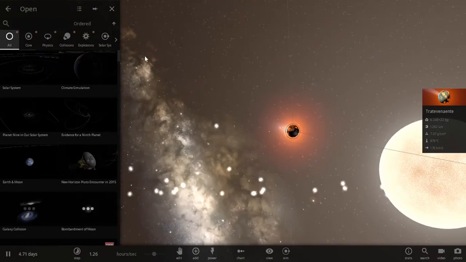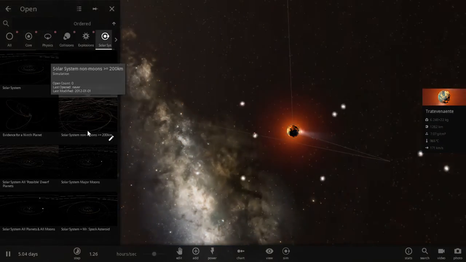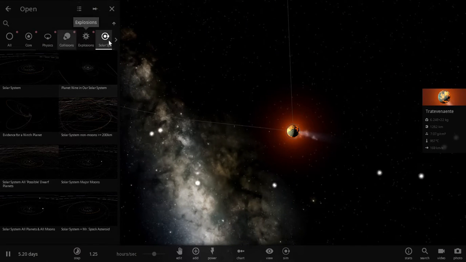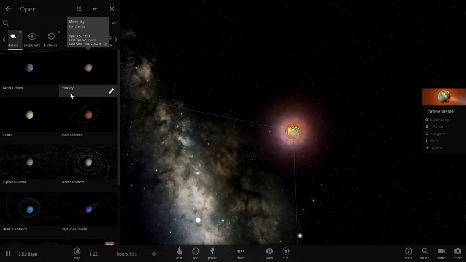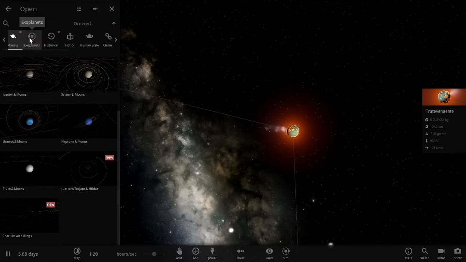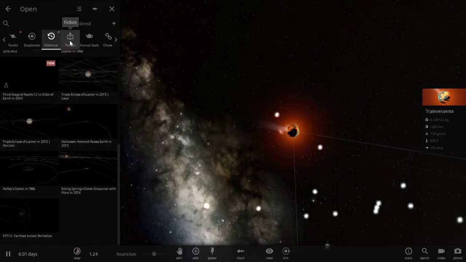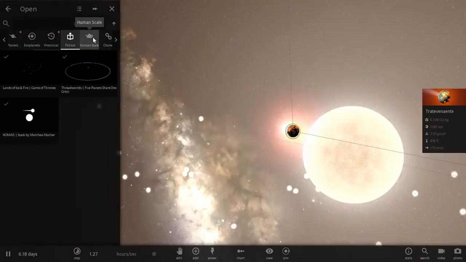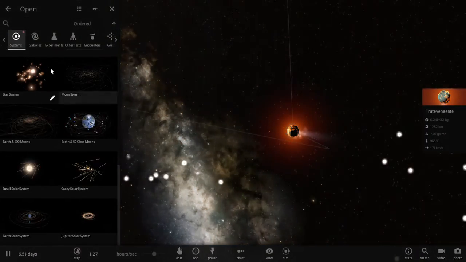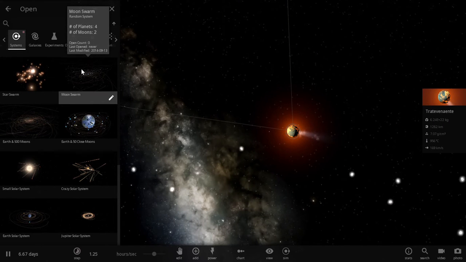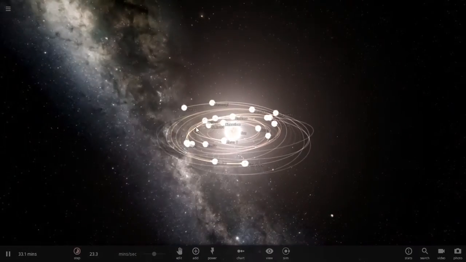existing simulation. Maybe we should search for solar system, planet, moons, planets, exoplanets, historical, fiction, human size, systems, star swarm. That must be interesting. Small solar system. Let's check this out.